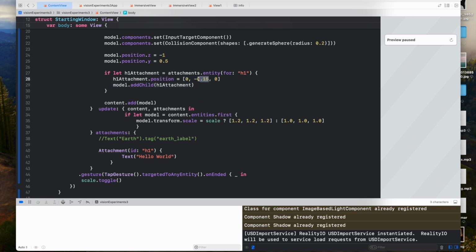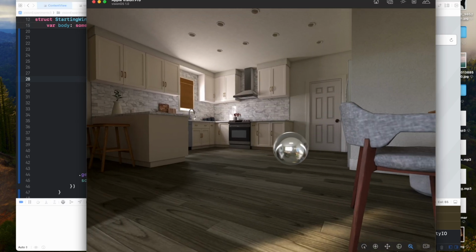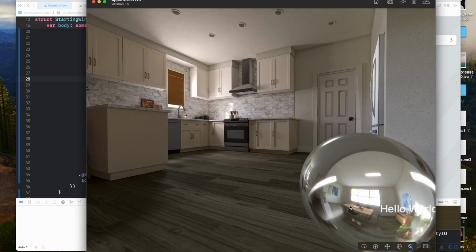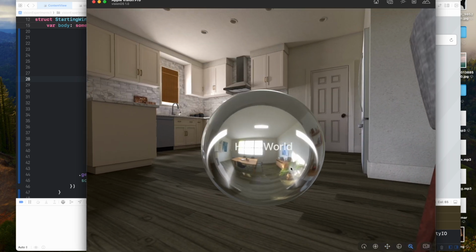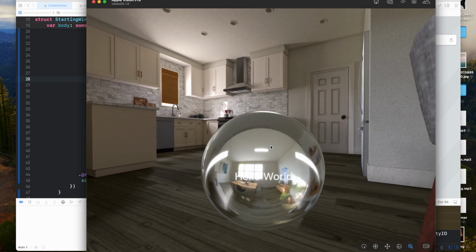Let's try and place the attachment in front of my element. Okay, let's try 0, 0.01, and for my Z position 0.1 so that it comes a little closer to the viewer. Okay, so you can see that the text is slightly in front of the element. So that's how you position your attachment to your element.